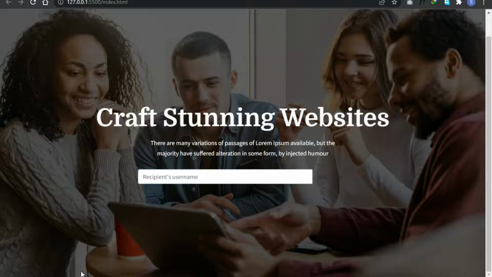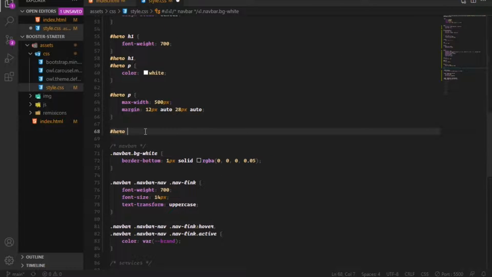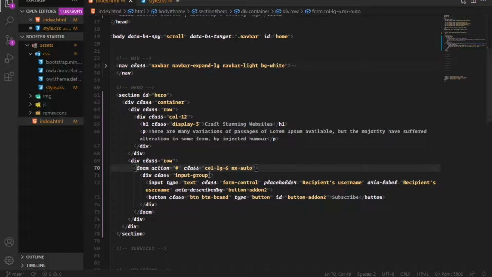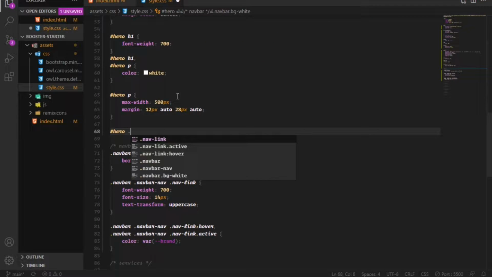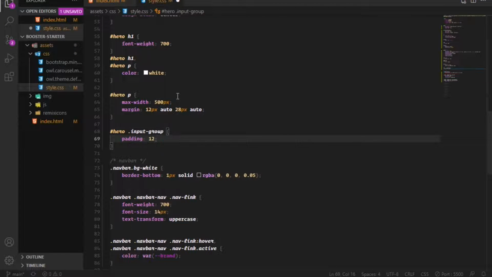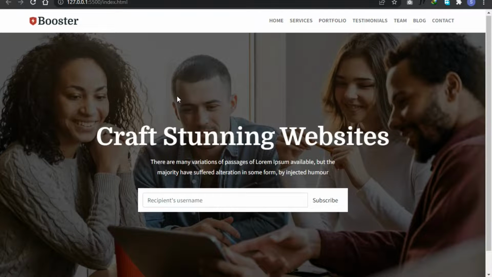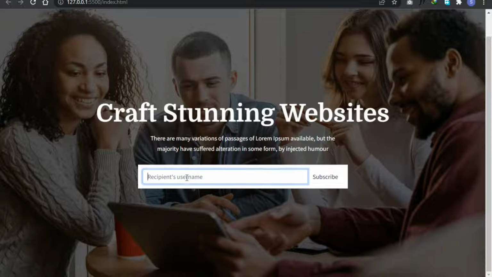So I'm gonna design the form. I'm gonna select hero, then let me select this input group. I'm gonna give a padding something like 12 pixels for now. I'm gonna change the background color to white. Okay, so as you can see, we have this background color now, and I'm gonna remove this border color, and remove this shadow on the focus.